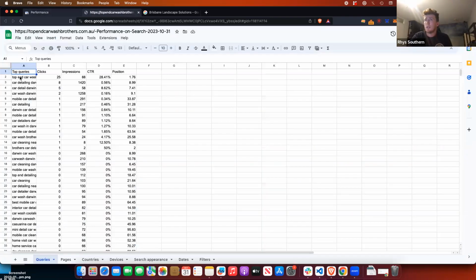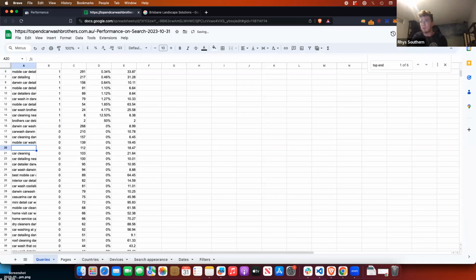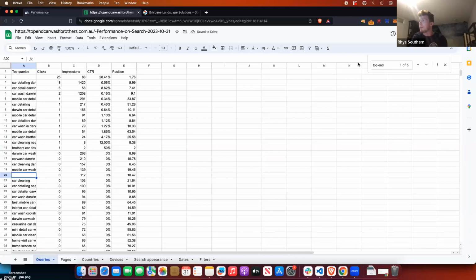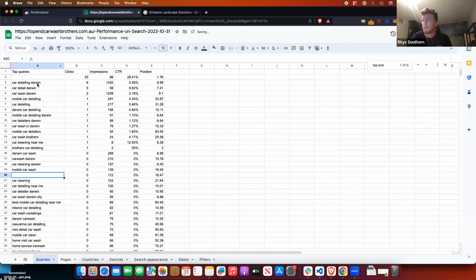From there, we want to remove the brand, because we're going to make a completely different campaign for brand searches. You always want to separate them. So go through, remove the brand searches, and then here you've got a list of keywords, which are the keywords that Google is actually showing you for.